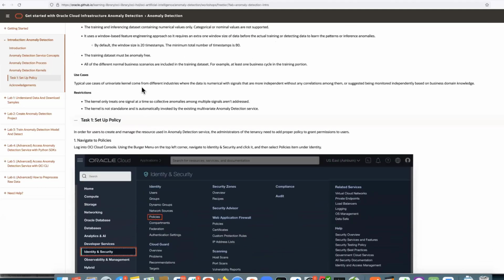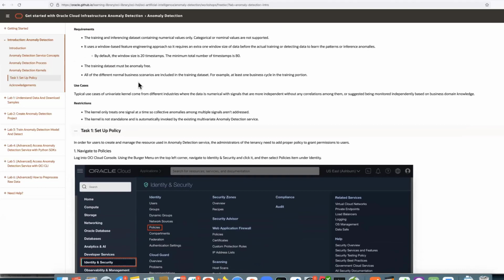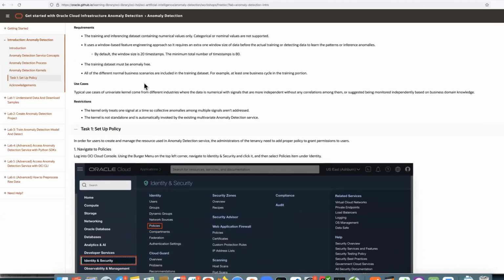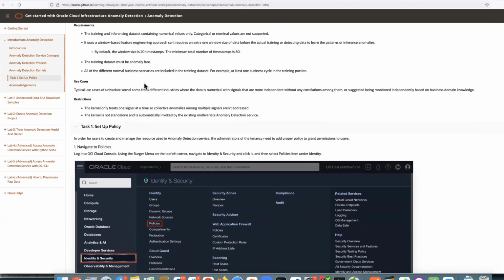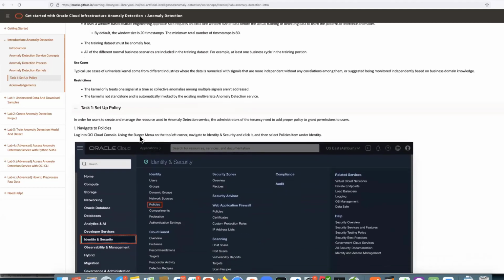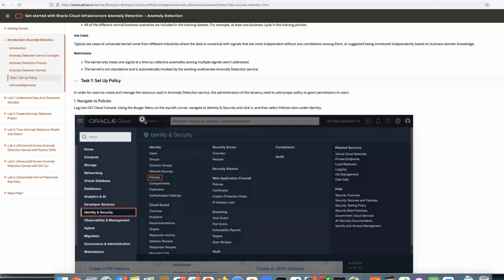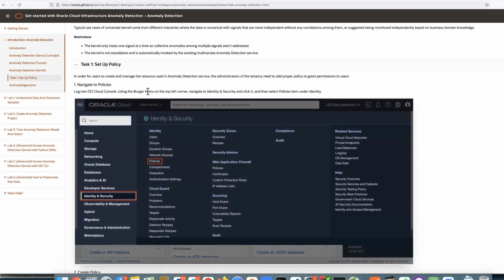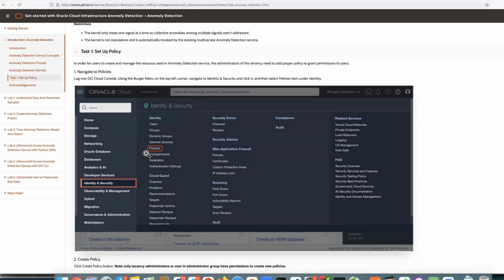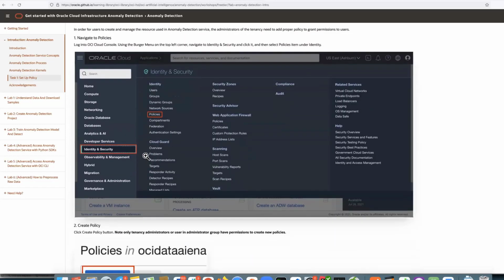Again, there are some restrictions or requirements, so you can go through them to understand the minimal number of data points needed to build the model. If you have your tenancy available, we need one prerequisite before using the service, which is setting up the policy. So you have the tenancy, you need to configure the policy so that the user can use our service.